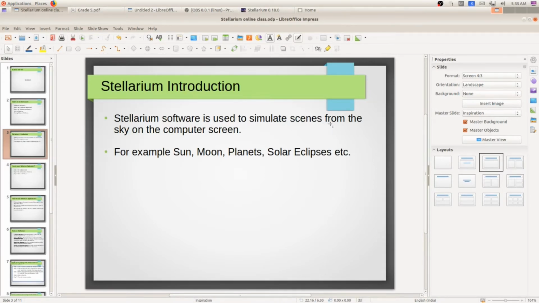Simulate scenes from the sky on the computer screen. So all these objects can be seen on the computer screen using this Stellarium software. So hope all are clear about the concept, the introduction of Stellarium.